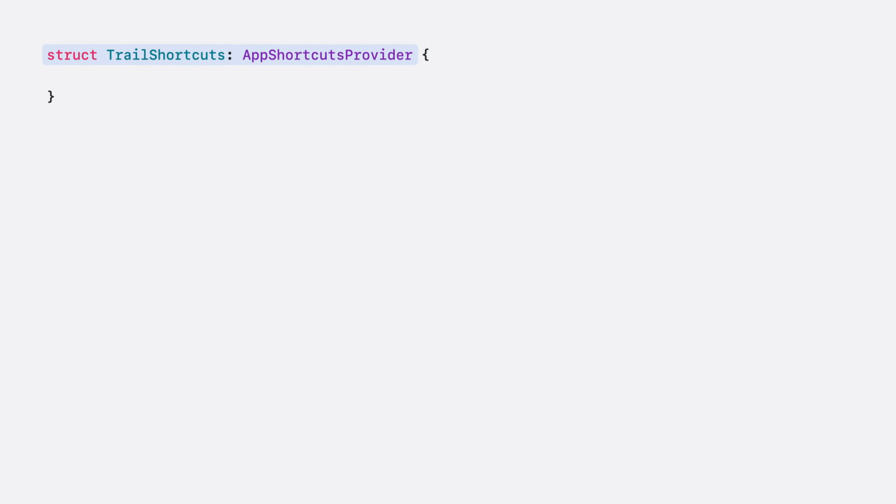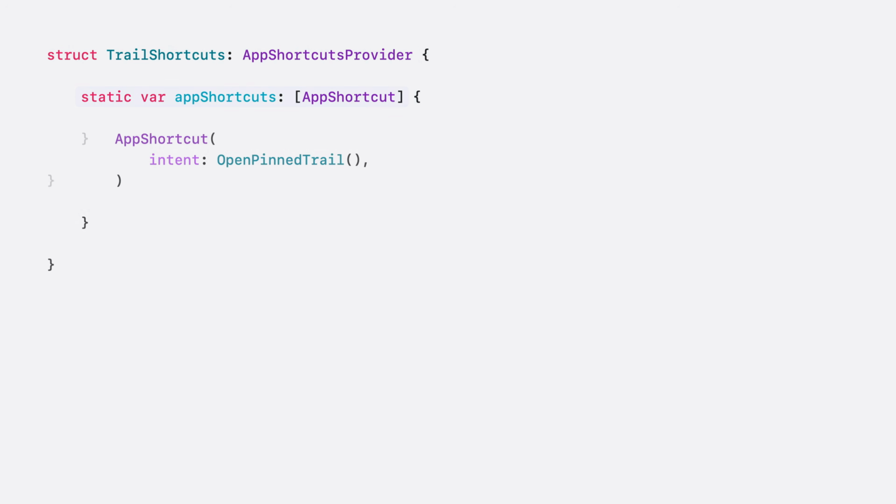I define a single app shortcuts provider with a static member, which is a list of app shortcuts. An app shortcut wraps an intent, here the open pinned trail intent I created earlier. Notice that this is an intent instance, not a type. That means I can pre-fill some or all of the parameters here. So I could take a very general intent with lots of parameters and wrap it as an app shortcut that does something very specific. It will prompt for any unfilled required ones when the shortcut runs, so it works either way. It depends on what experience you want to provide.